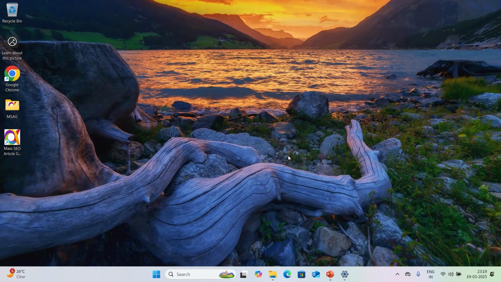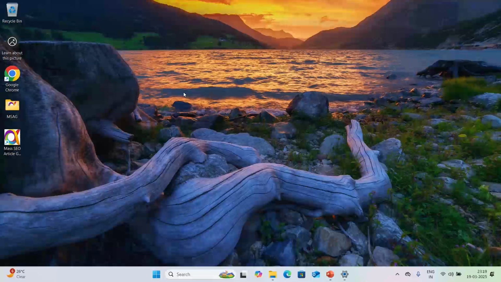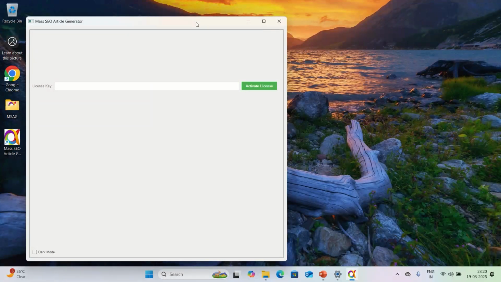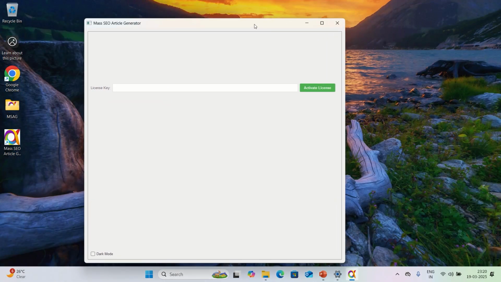Now if you followed the previous video where we installed this tool, and if you selected create desktop shortcut, then you must see this icon, the shortcut of Mass SEO Article Generator. To open this tool, simply double click this icon, and it will take a couple of seconds for the tool to load. Yeah, so this is how it will look when you first open this tool.